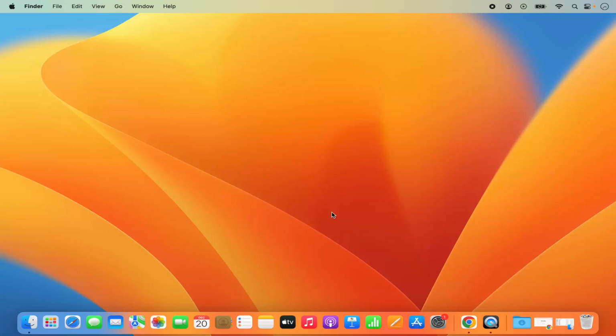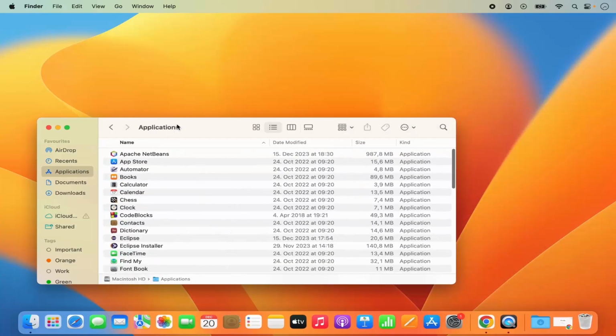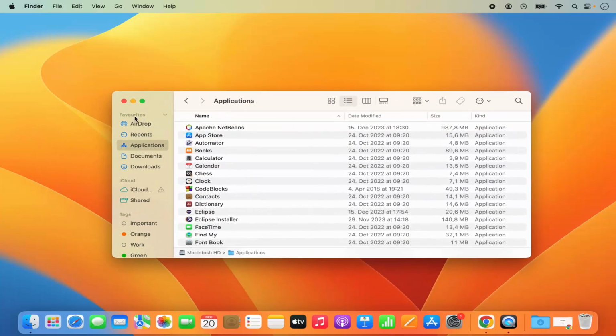Hey guys, in this video, I'm going to show you how you can add a directory, for example, desktop in your favorite section in your Finder. So for that, you just need to open the Finder. And as you can see here, under favorites, I don't have the desktop section. And I want to add the desktop directory in the favorite section.